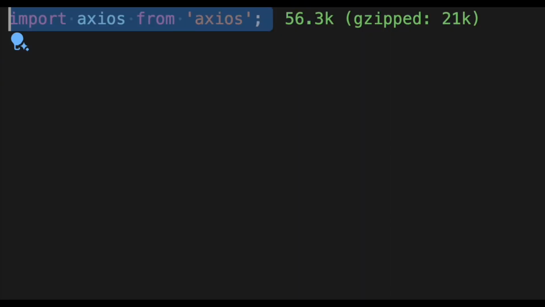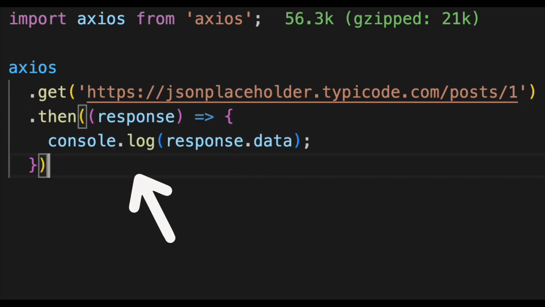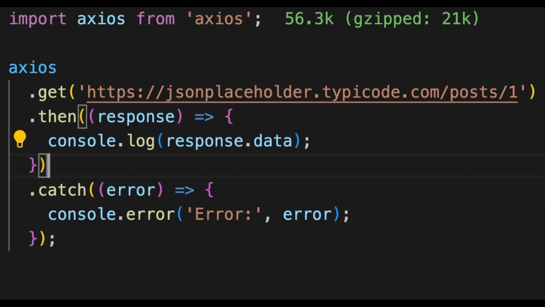Axios is a third-party library that simplifies HTTP requests and provides additional functionality. Notice that you don't need to convert to JSON as Axios does it for you. Axios simplifies error handling as it automatically throws an error for non-2xx responses.